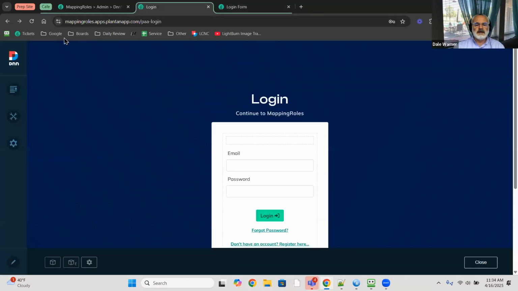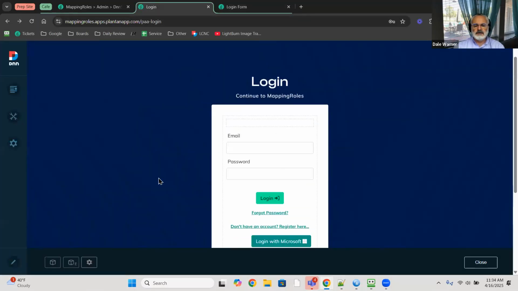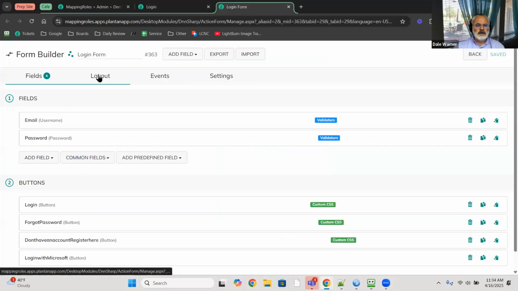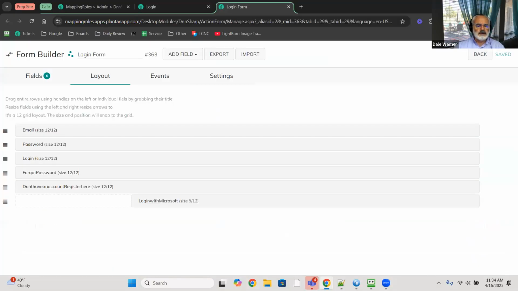So we'll save that and do a refresh, and you'll see that now we have a login with Microsoft button that we can position wherever we want to. As a matter of fact, I want that to be prominent, and so I'm going to put that up at the top above email.